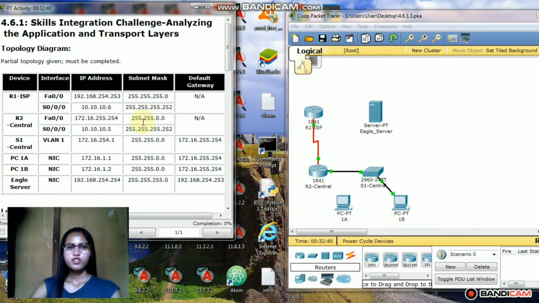Good day everyone, this is Jessica Steele, and in today's video I'm going to do the 4.6.1 Scales Integration Challenge, analyzing the application and transport layers.